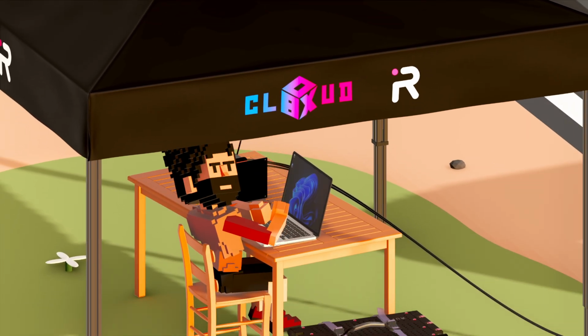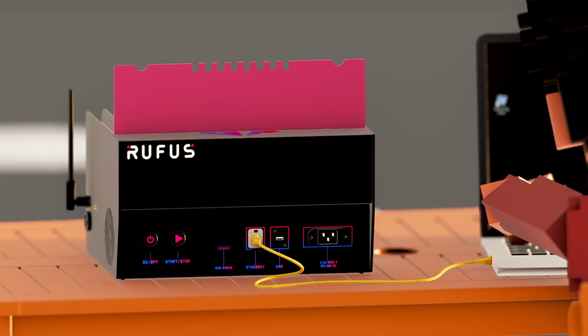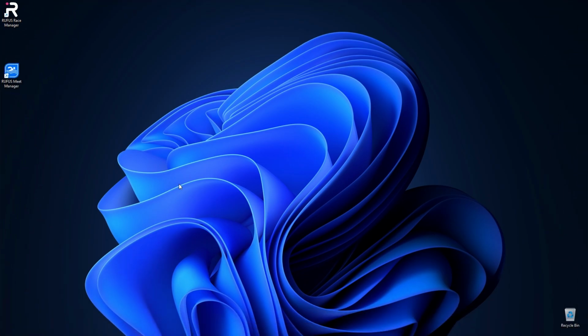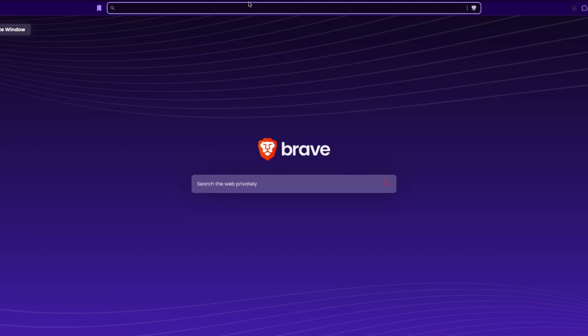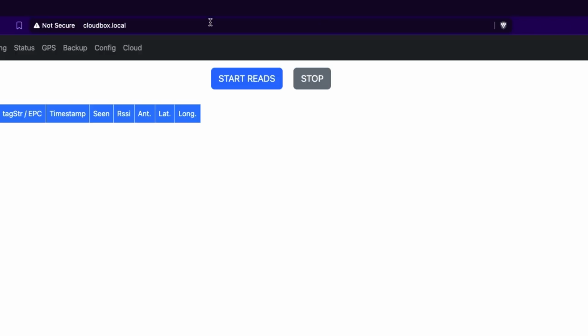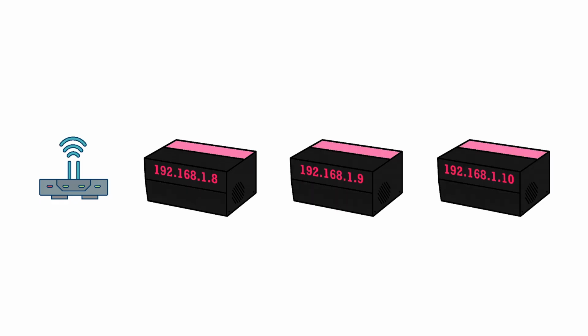Welcome back. In today's episode, we'll learn how to get started with your CloudBOX Dashboard. Using the Ethernet connection we learned about in the previous episode, we'll go to the web browser and access the CloudBOX control interface. You can access the dashboard via cloudbox.local or by typing the IP address assigned to your CloudBOX. But remember, if you're connected to a router and have more than one CloudBOX connected, you'll need to enter the IP address of the CloudBOX you want to control.